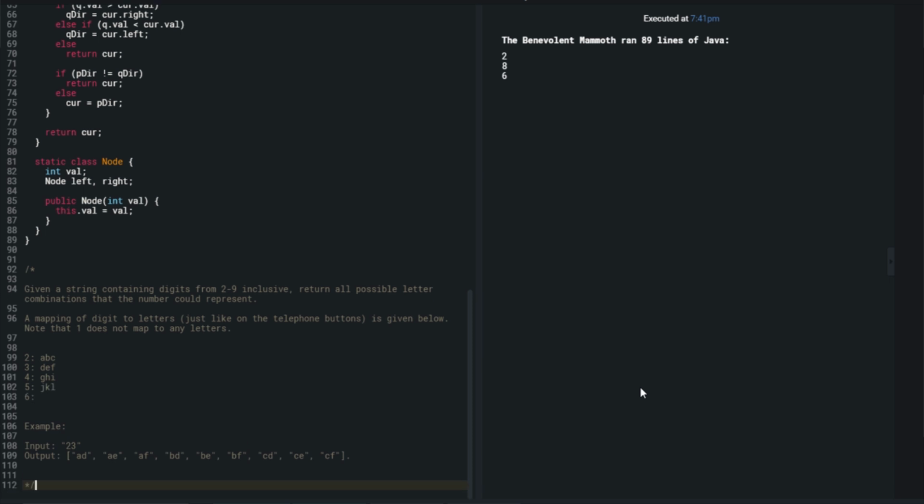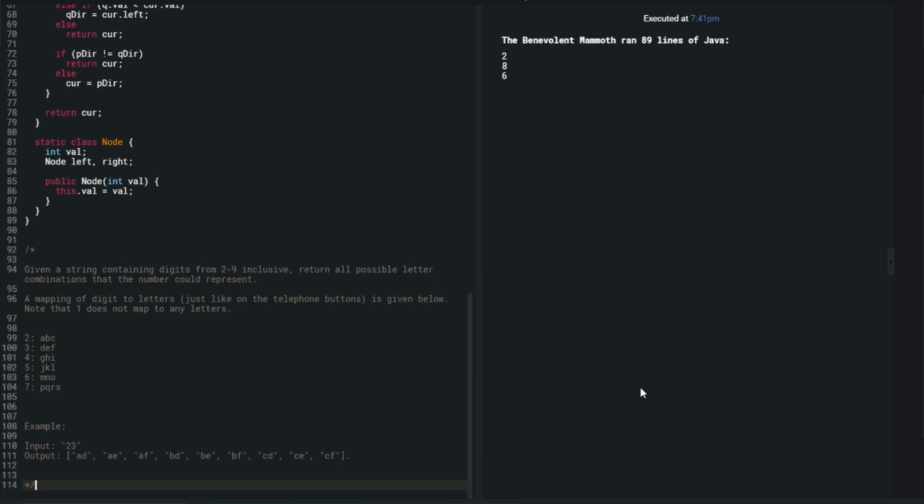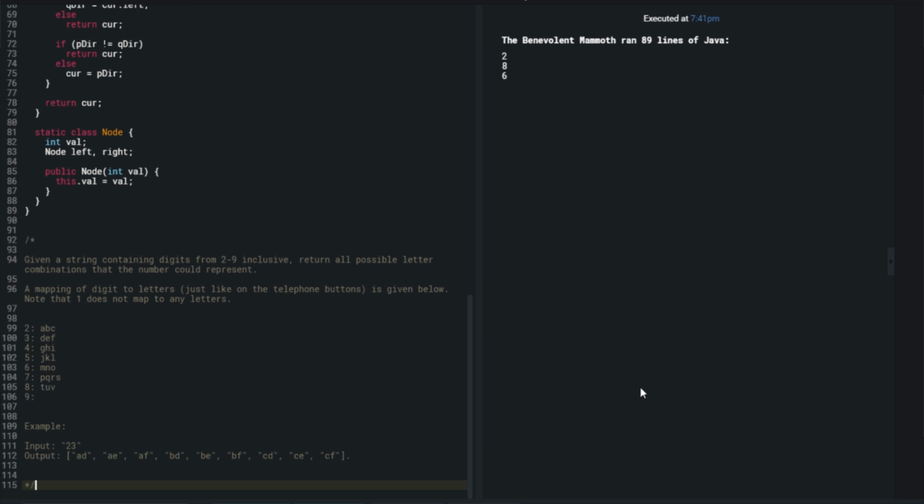Yeah, wait, hold on. Yeah. Okay, I see. So given a number or digit, I have to output all the possible combinations that you could get from that number. Okay, seems pretty straightforward for this one.